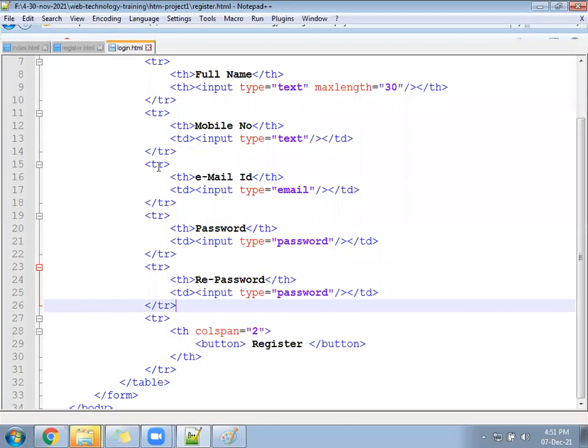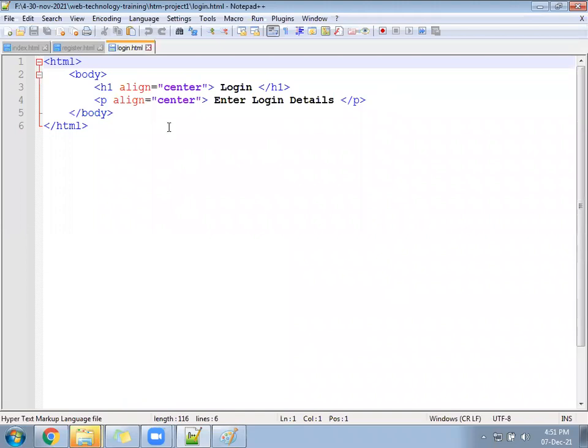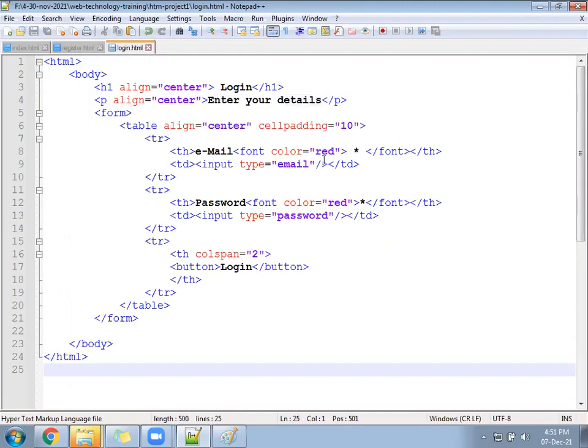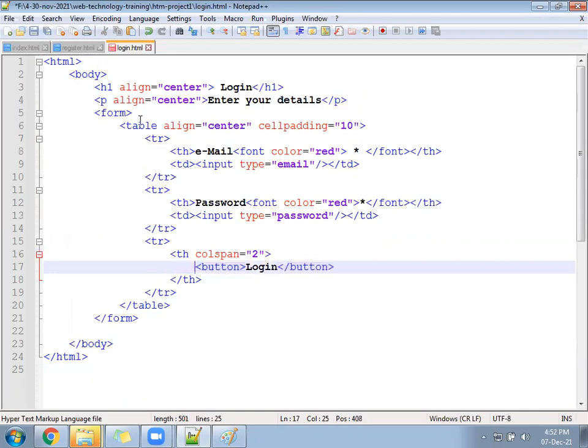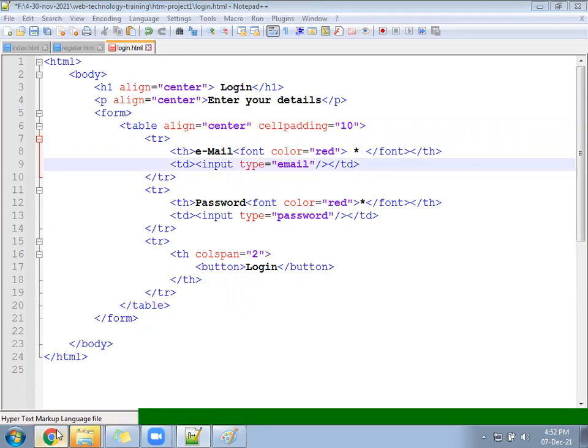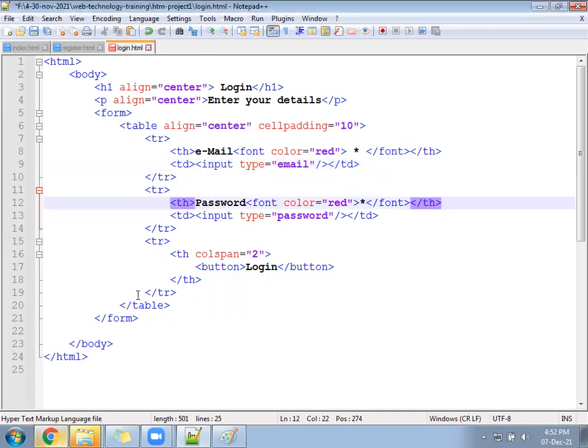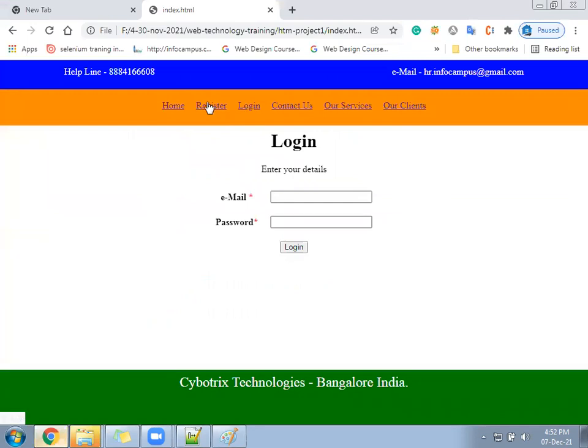Login page open. And here is everything you sent. I replace that. See here. Font color red, email, password. Can you increase the width of the text boxes? Please increase the size of the text box using the size property. Login page is here. Perfect.